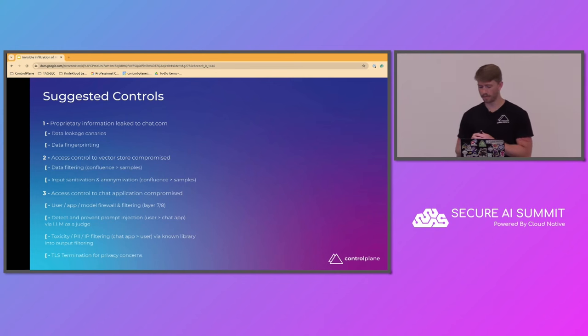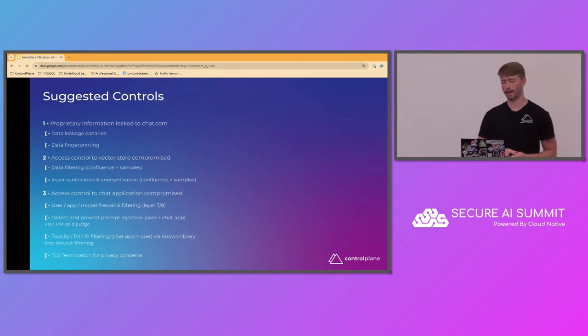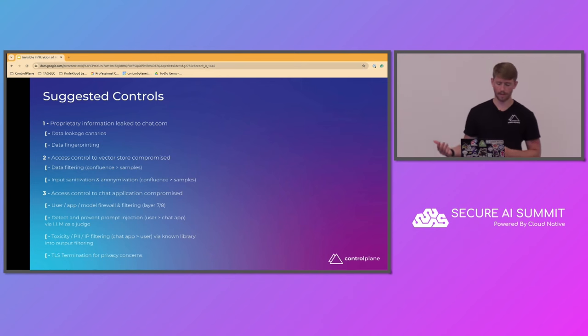From an API observability standpoint, monitoring interactions between the chat application, the model itself, the vector store, as well as your data for any sort of anomalies, and ensuring comprehensive visibility and control over your internal environment. Toxicity and PII filtering goes into that, filtering out known wrong information or harmful answers to protect users from harmful input or bias. And TLS termination is a more standard control to ensure data privacy and security.